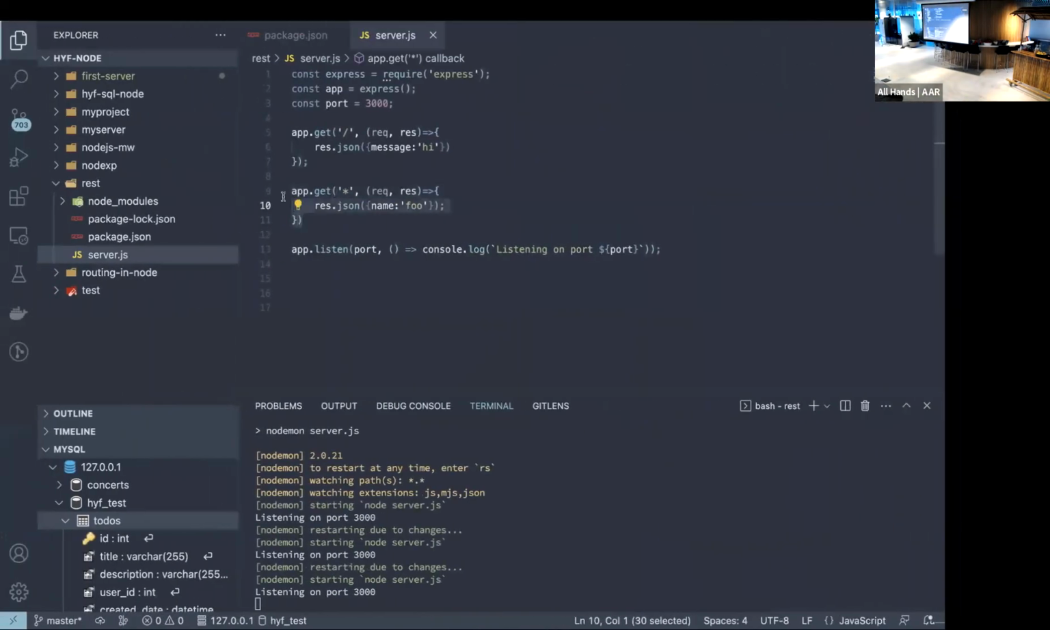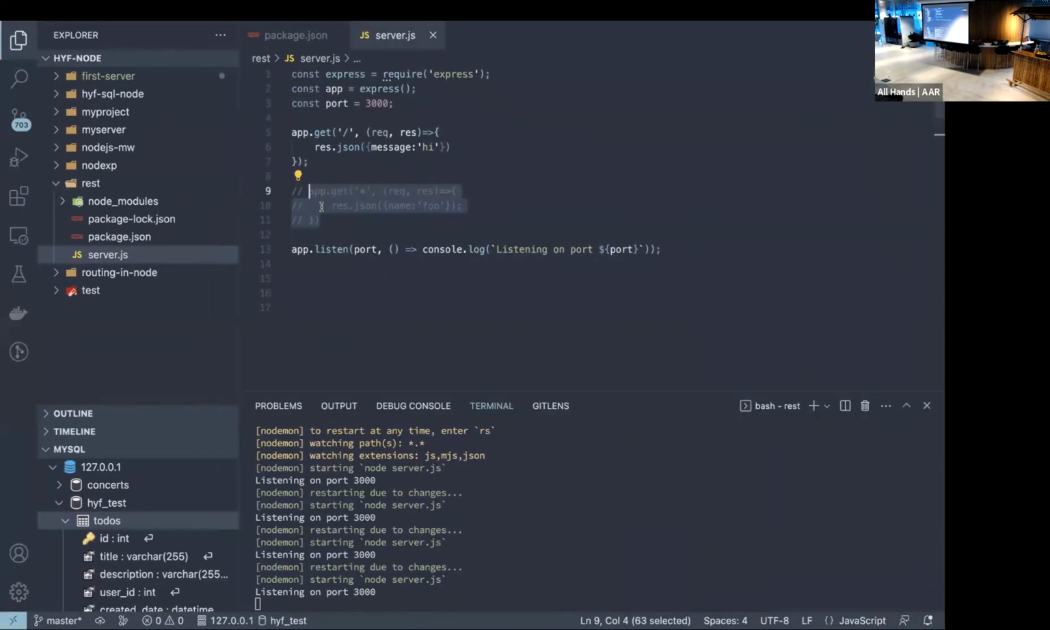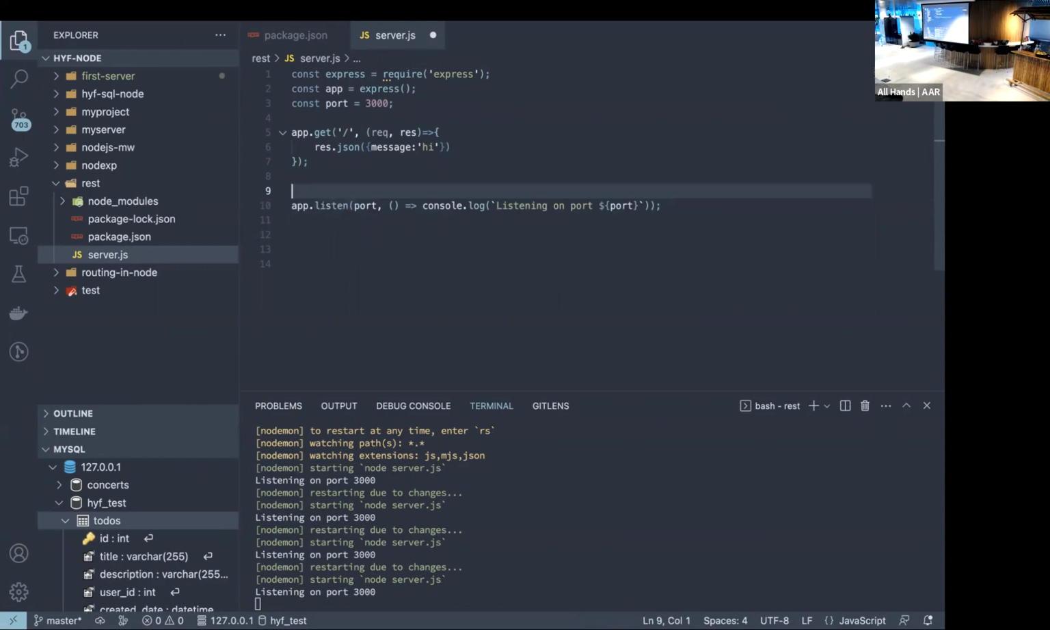And if I comment this out and I refresh, it will say I cannot get. Yeah, 404. Yes, exactly. So that's one thing I just wanted to show you. But right now we learned about get.